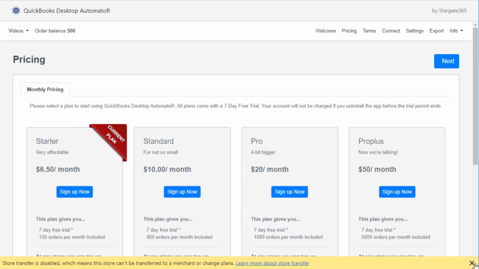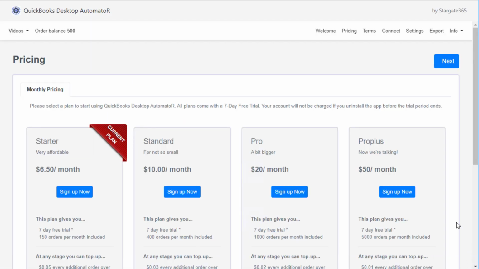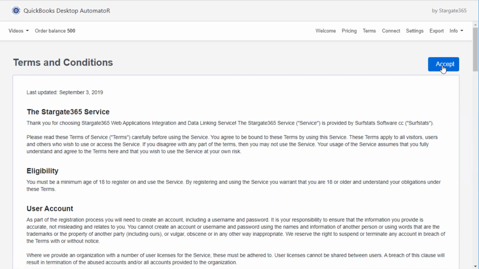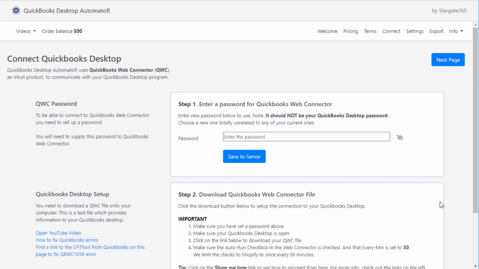The starter panel will now highlight the selected plan. Click on Next and the terms and conditions will be displayed. Read through and click Accept. Now you need to connect your QuickBooks Desktop account.